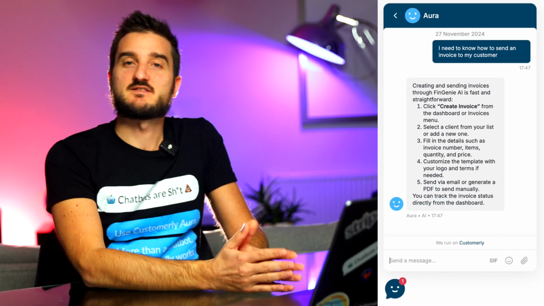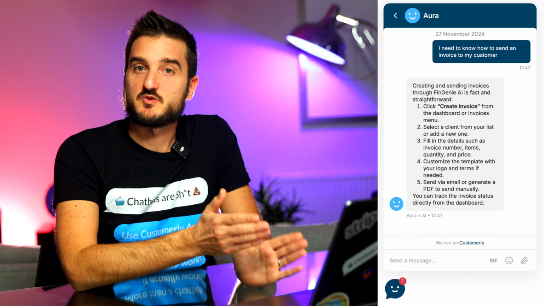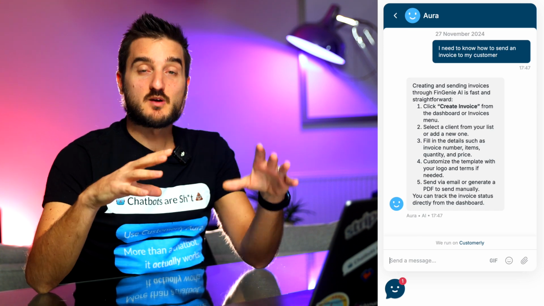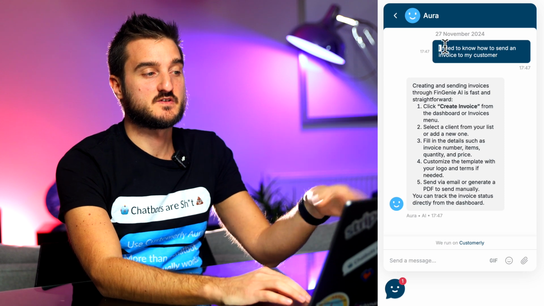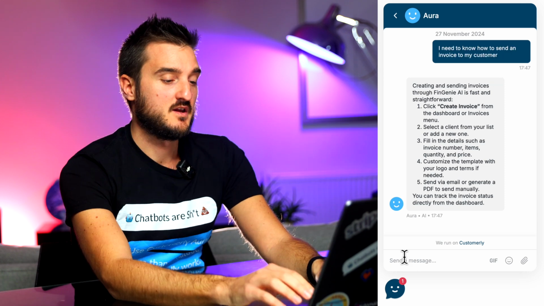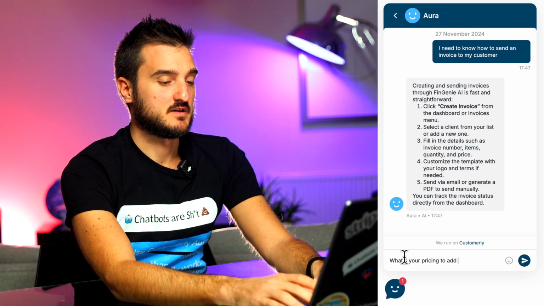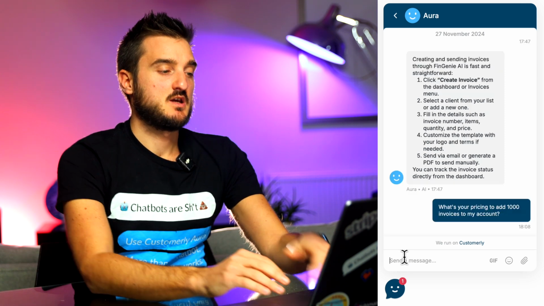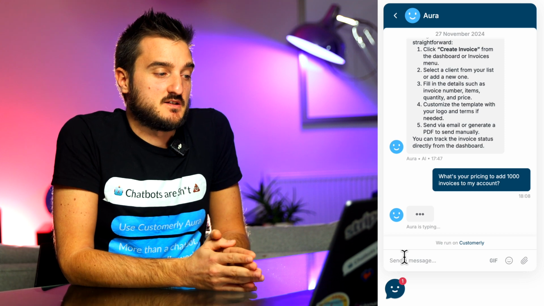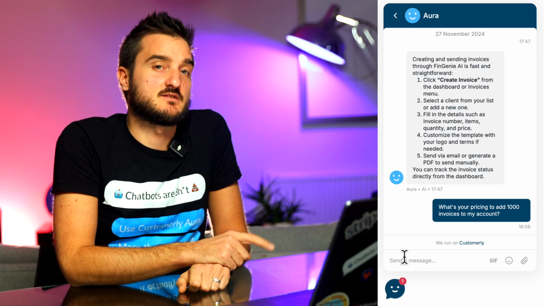Cool, so we're going to test it out again on the very same page that you were using, okay? So once you deploy it, once you publish it, Aura will recognize this intent at every step. So it doesn't matter if the user started a conversation with a query and now wants to understand the pricing. What's your pricing to add 1,000 invoices to my account? Now, what should happen is that Aura will recognize the intent, and you will notice that now she stopped typing for a sec because she identified the intent and escalated the conversation.